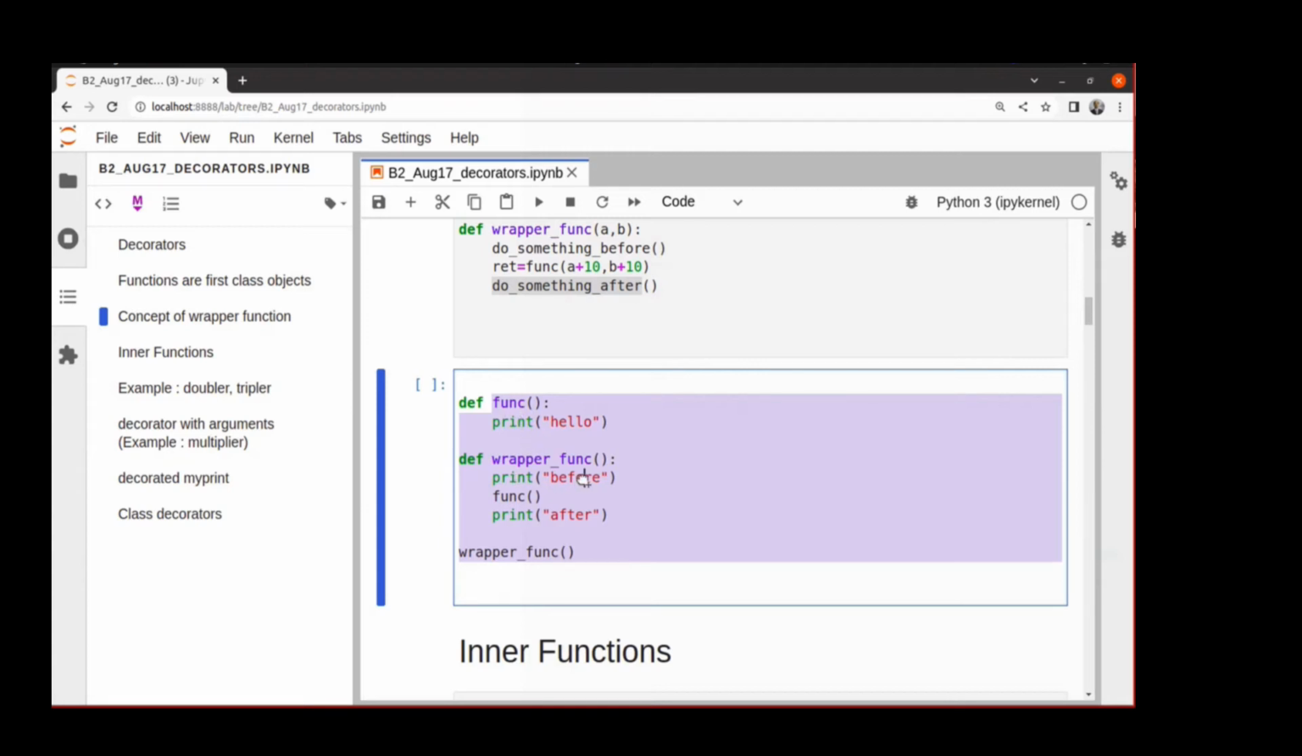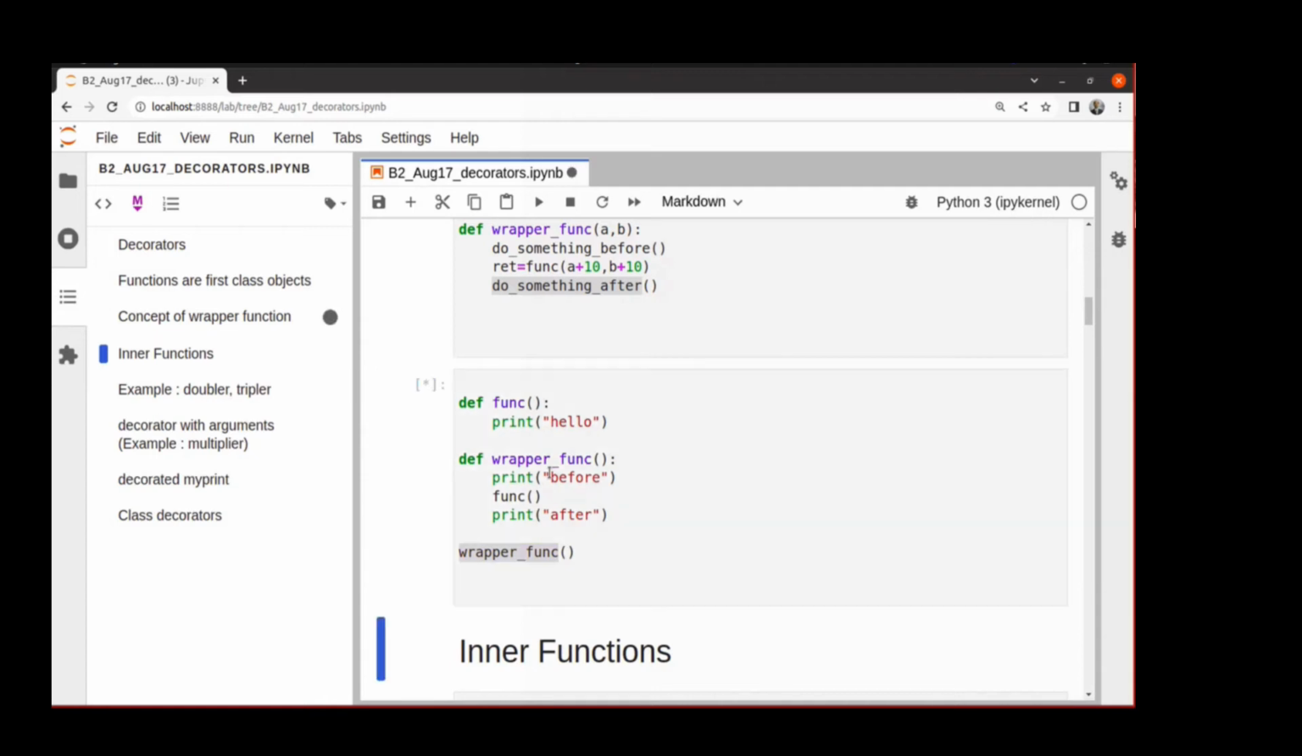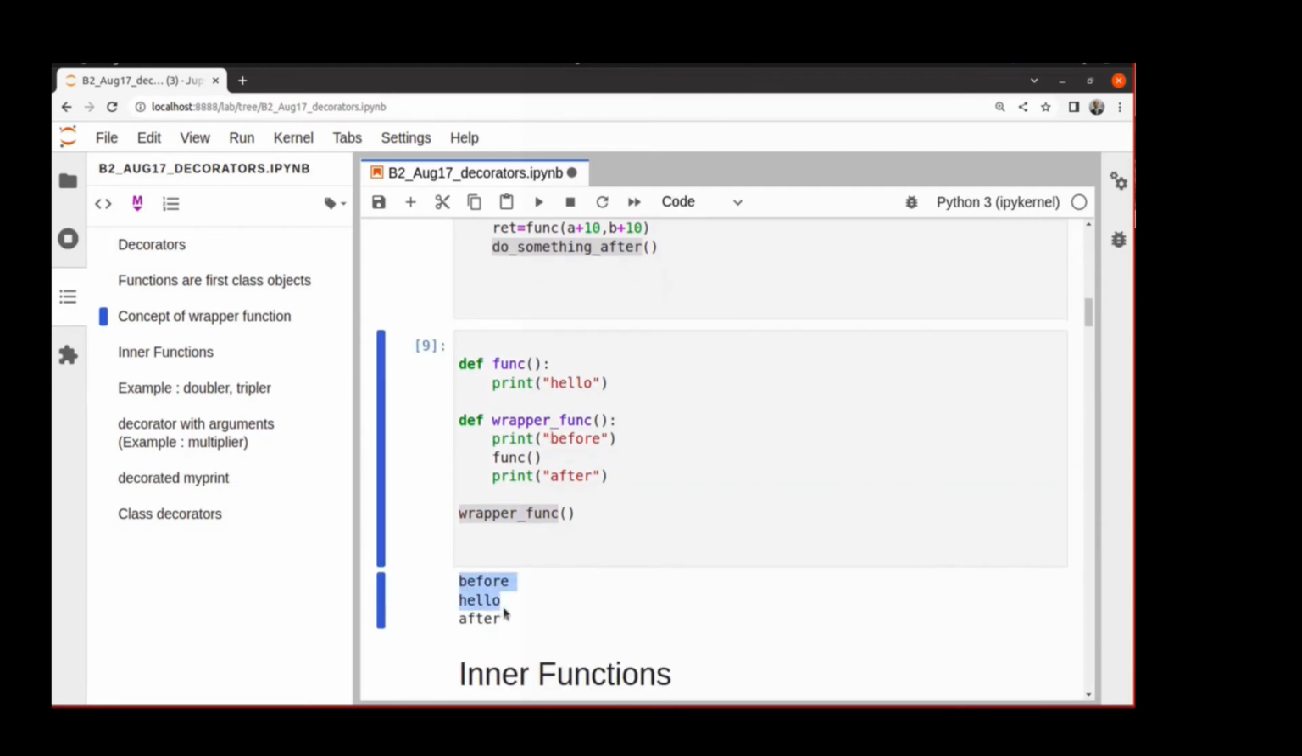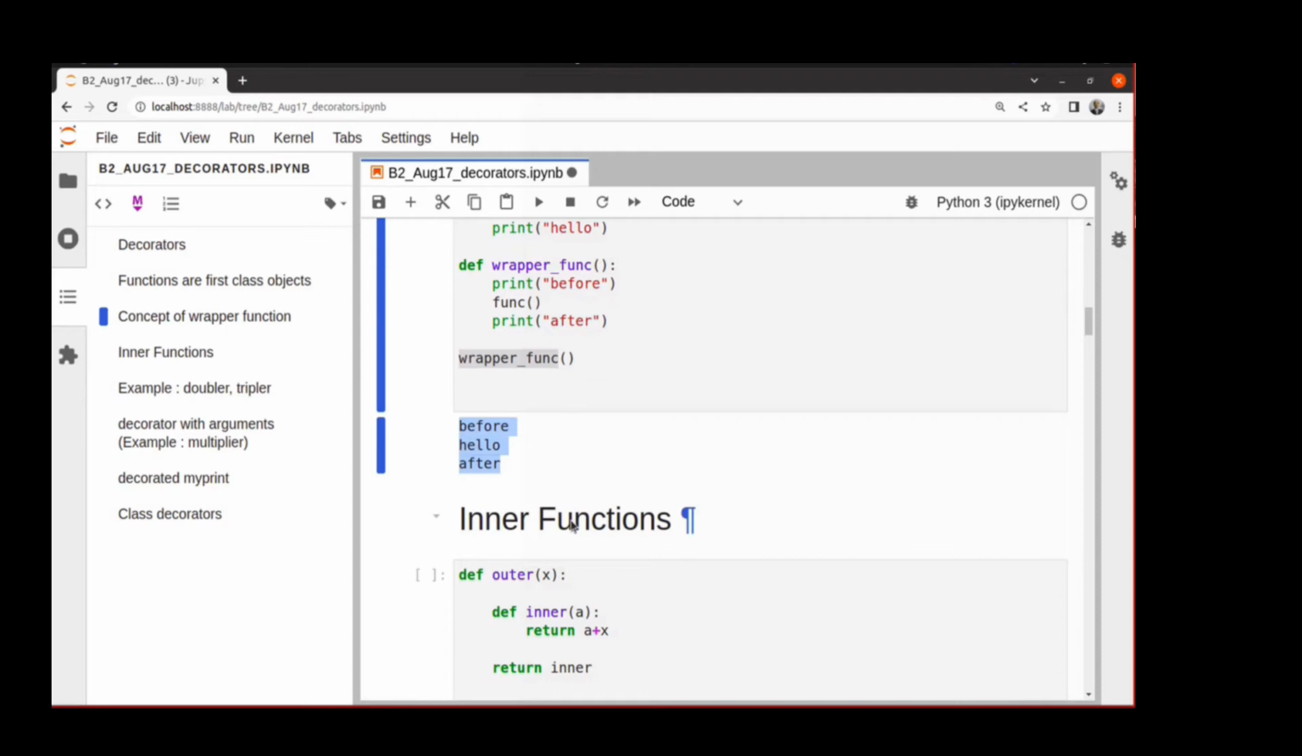So it's just printing before and after. This wrapping is not doing much. It's just printing before and after the hello. When I call the wrapper function, I get hello, but I get before and after. So in some sense you can visualize that I am getting a value added thing. I'm getting what the wrap function was doing plus a little more. So that's okay. Wrapper functions are very close to how decorators work.